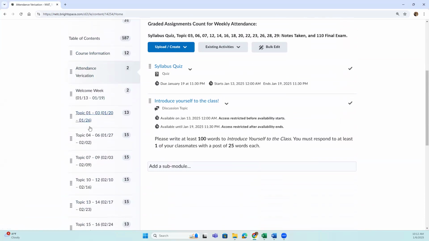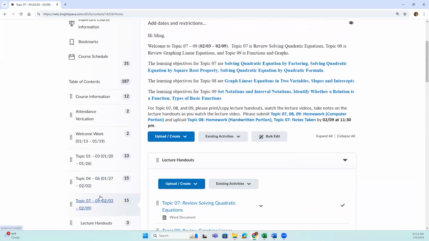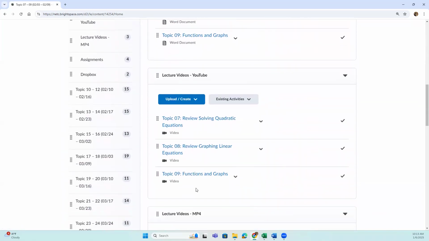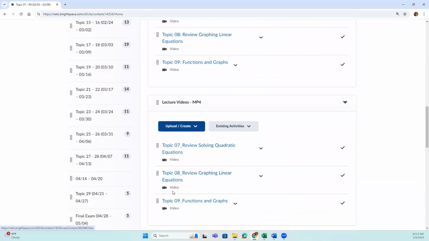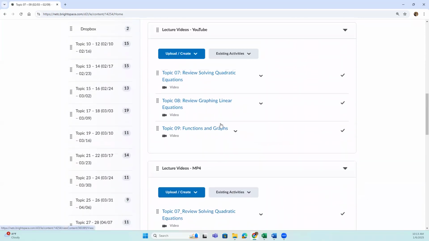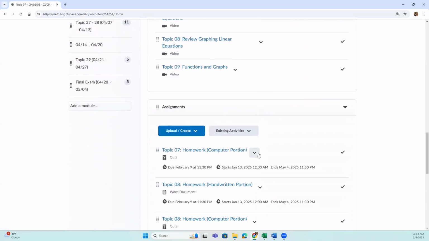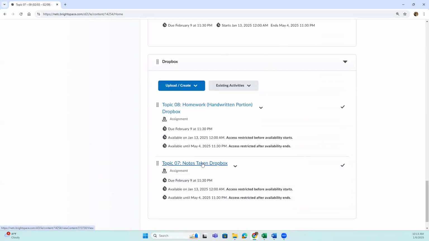So basically, if I click on any week, let me try this one. Normally every week, students are given lecture handouts, lecture videos on YouTube, and the lecture video as an MP4, just in case YouTube does not play on your computer. And then you are given homework assignments, and the last thing is called the note taking.